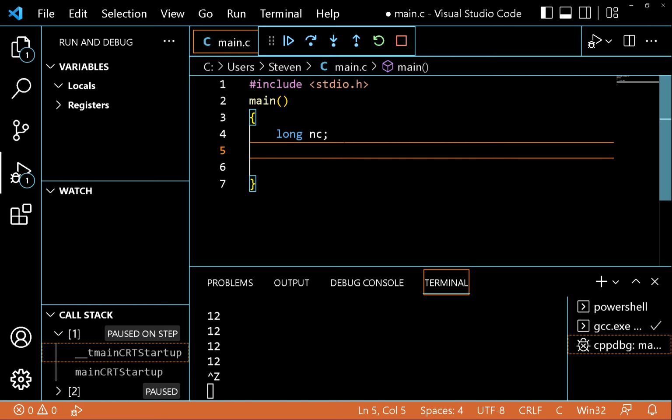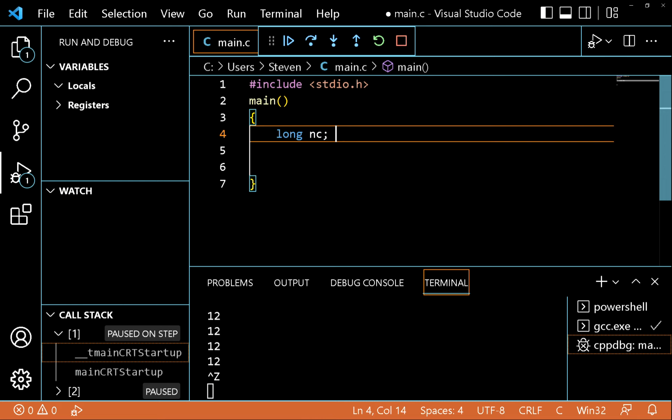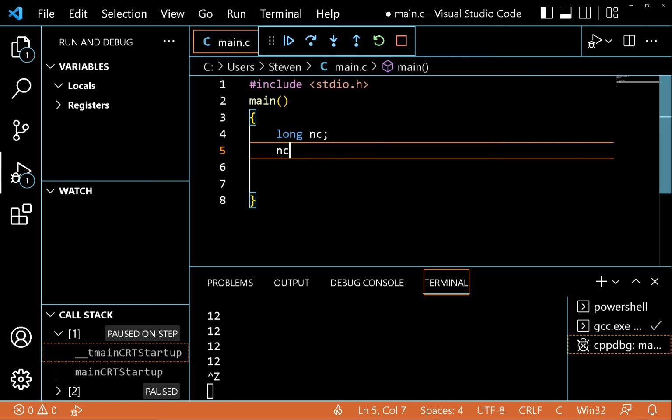So I believe it's the binary, the bit size. It can hold a big number. So we might talk about some binary stuff later. So here we'll say nc points to 0.